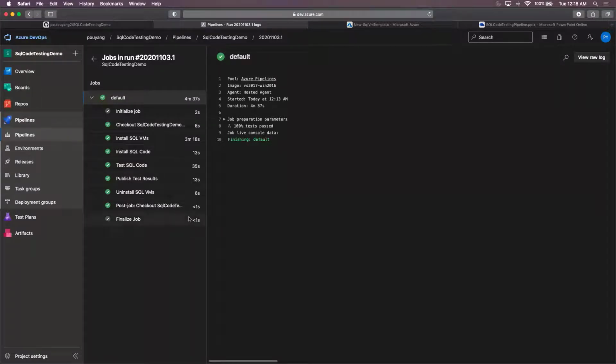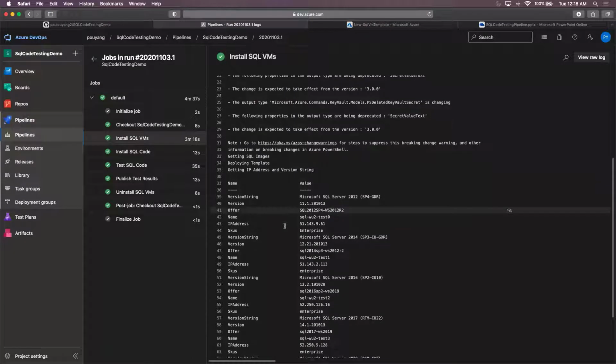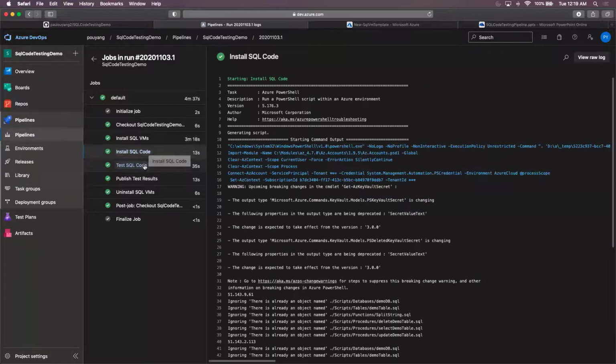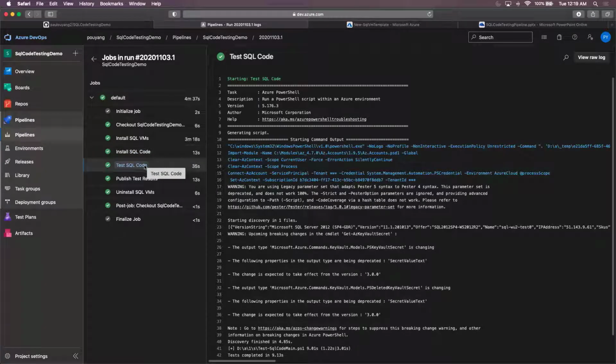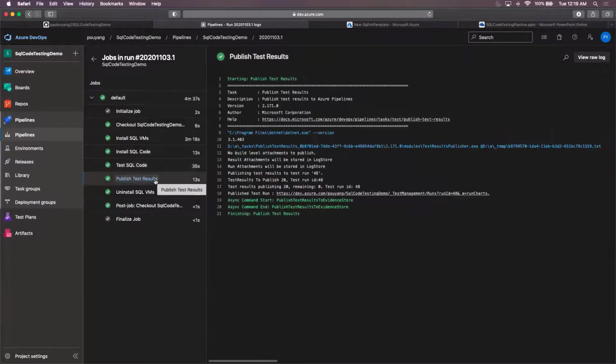Okay, so now the pipeline finished, and this time it only took 3 minutes instead of 11 because they were created already. So they're just checking that everything is there. So again, that 2012 version, 14, 16, 17, 19 with their respective IP address and version. So now it's going to install the code again and test the code. But this time there are no errors. So all the tests pass, and the publish test results is going to publish success.